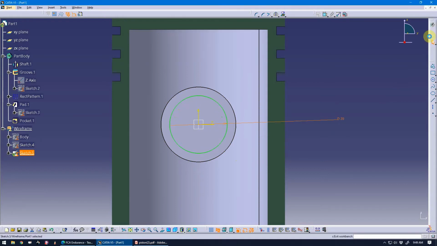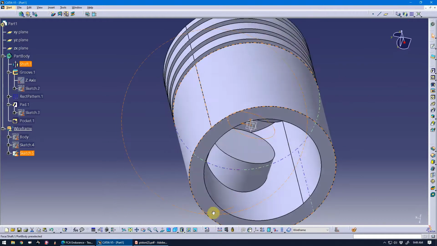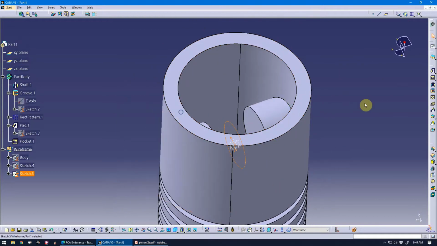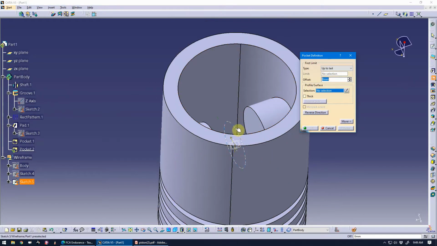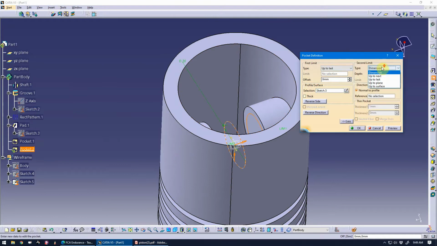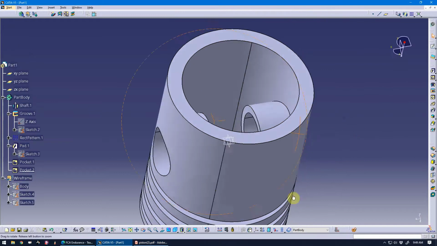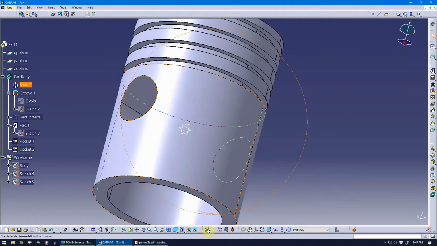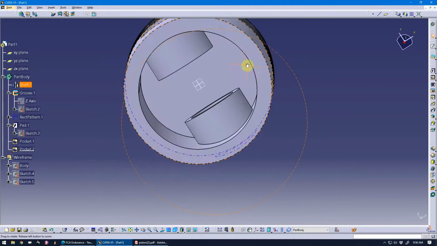Get out. And so there's my sketch. Now I can take that sketch and do a pocket. And so I'll do up to last, go in both directions. And there's my hole going through. So a basic shape of my piston.